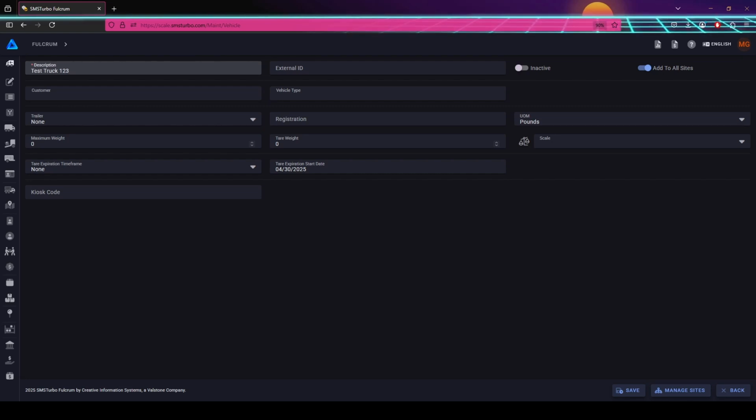The external ID is an additional field that can be used if you have a development team that wants to use our API to push and pull data. Nothing necessarily has to be filled into this field, but it is there if you need it. If we use this test truck on a ticket, we will never be able to delete it, because it is tied to a ticket already.